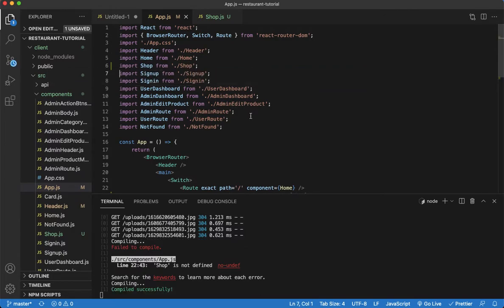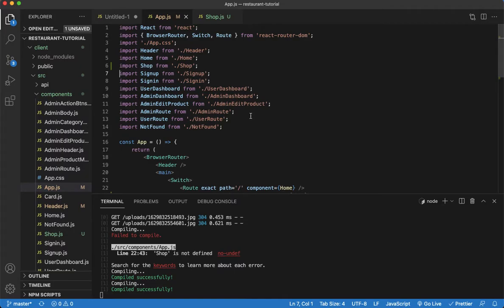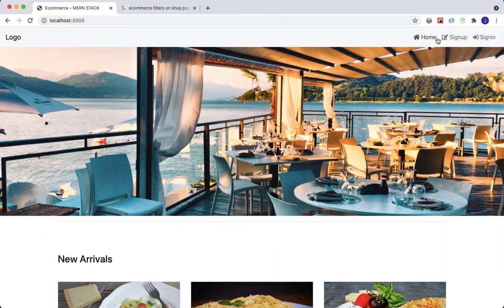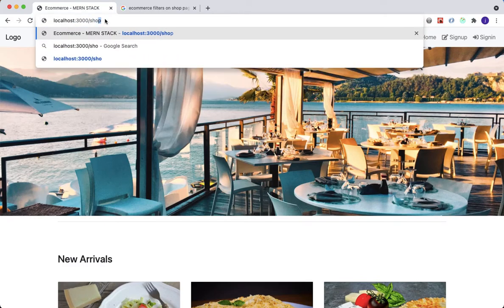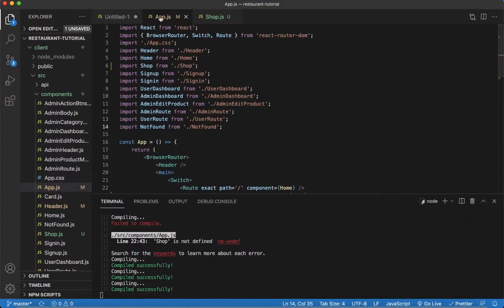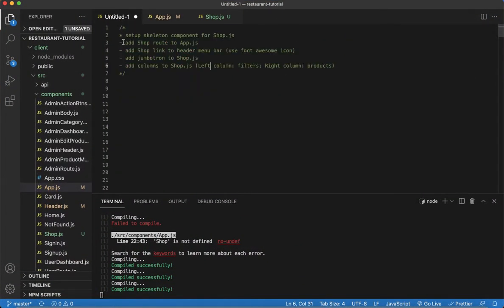All right. So that's that. So now the way we can test this is going to the URL and just add /shop, and you see we get an inside shop component. All right, so that works. Great. All right, so now let's mark this off. Next step is add the shop link to the header menu bar.